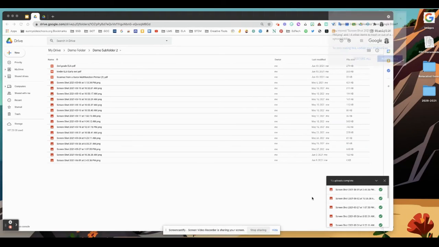You've probably noticed you have a stack living in your dock as well, and these are your downloads. I can also open up these downloads and drop them into Drive this way.